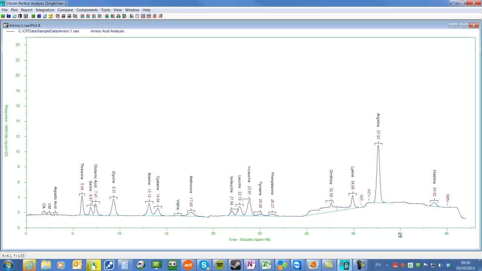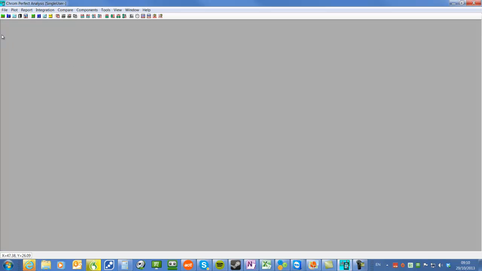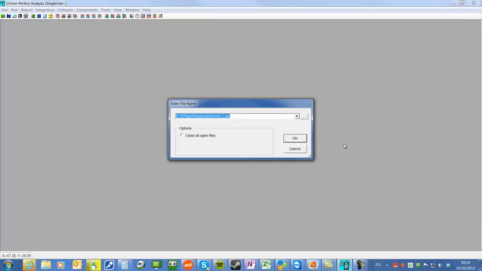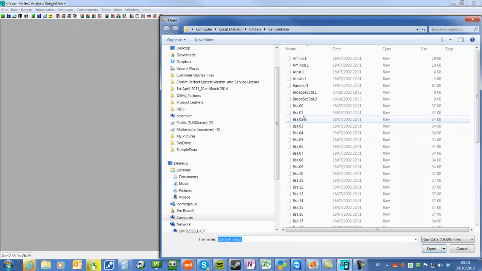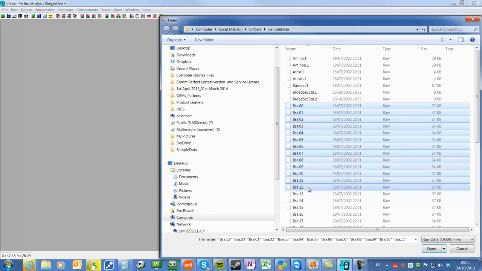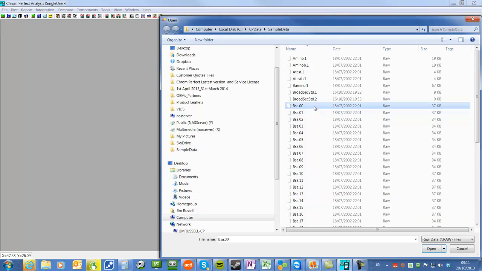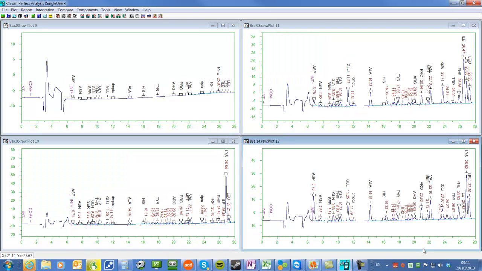So now let's have a look at how Chromperfect deals with multiple files simultaneously. Let's shut this down and go back to the File Open dialog box, and we're going to browse to the directory. Chromperfect fully supports the Windows conventions for selecting multiple files. Holding down the Shift key while clicking on two files will select all the files between those two points. Alternatively, selecting random files is done by holding down the Control key. So let's select four chromatograms and click Open.